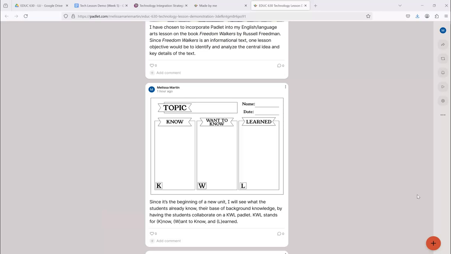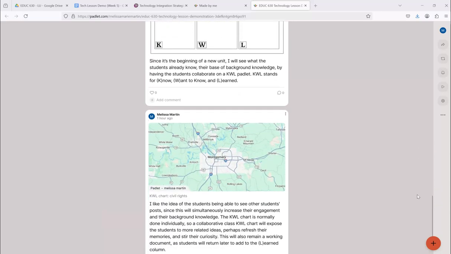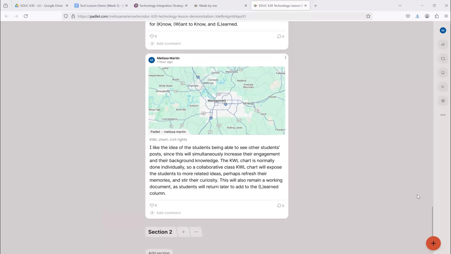So this is an example of a worksheet that I would normally just print off and distribute to students, and they would each individually work to add to these columns. I like the idea of the students being able to see other students' posts, since this will simultaneously increase their engagement and their background knowledge.